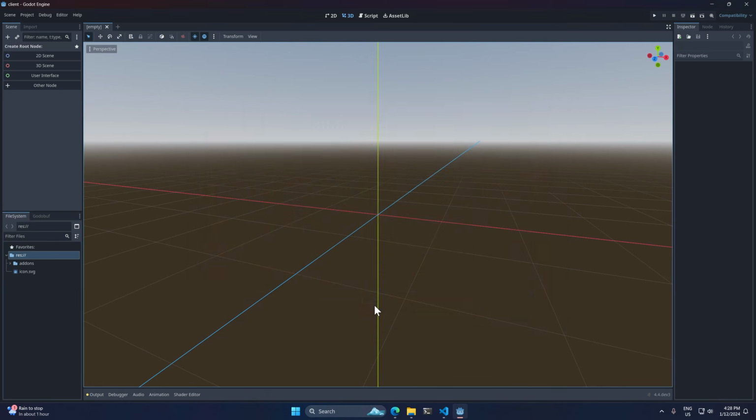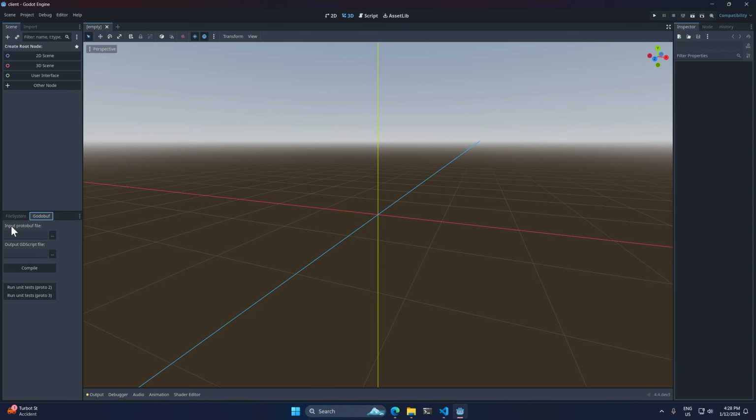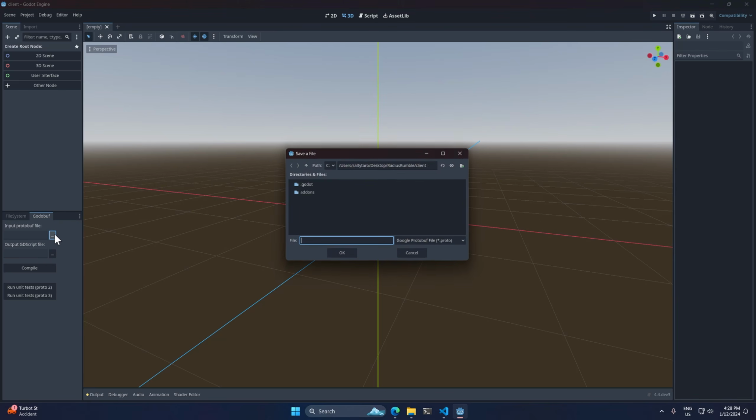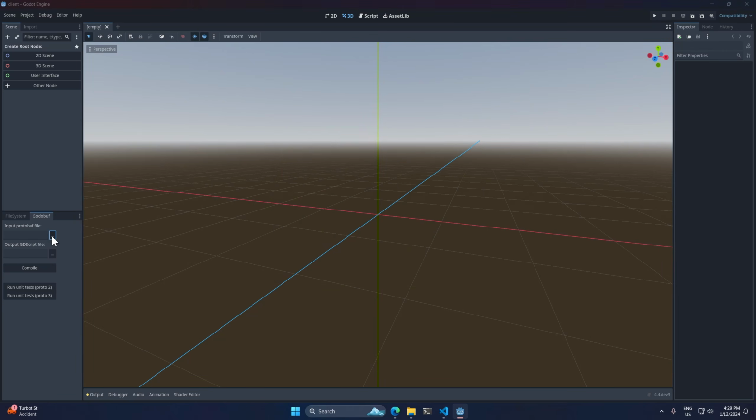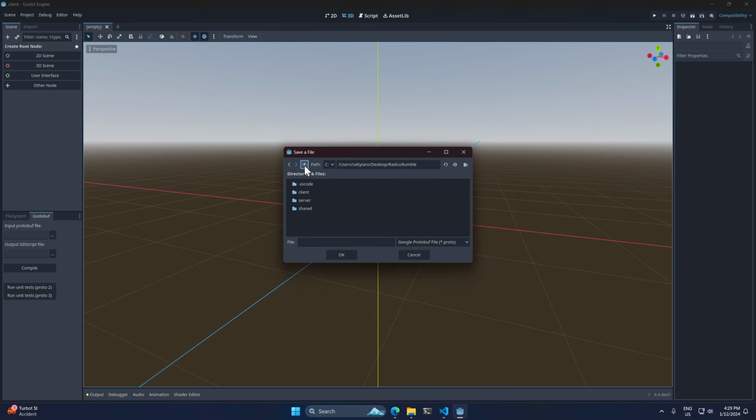then click close. And what that does for us is it gives us a new tab here on the left-hand side, right next to the file system. You can click on this tab, and it's asking for an input protobuf file and an output GD script file. For the input protobuf file, we're going to click the 3 dots here. We're going to go up a level. Then we're going to go to our shared folder and then double click on packets.proto. This is our packets definition file that we wrote earlier.